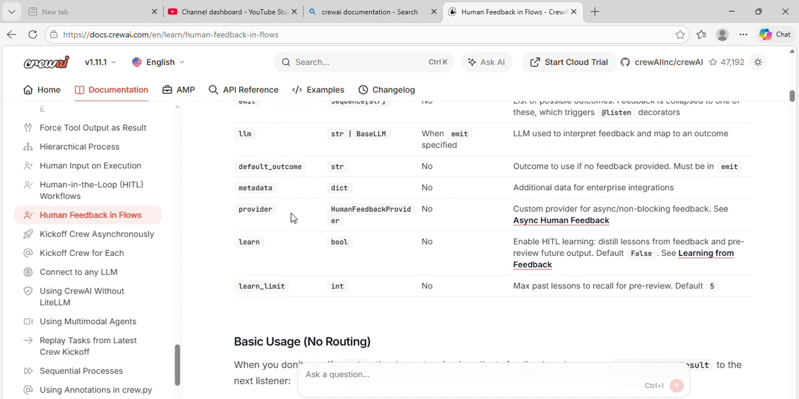Using this provider, the webhook provider is triggered, and in the webhook provider, the state and the other constant variables get saved automatically. And then learn: it will store the previous feedback, like that you can assume.